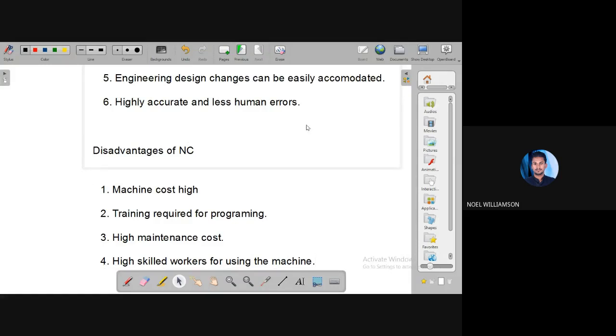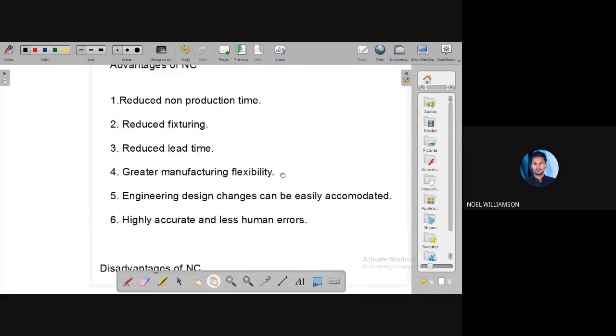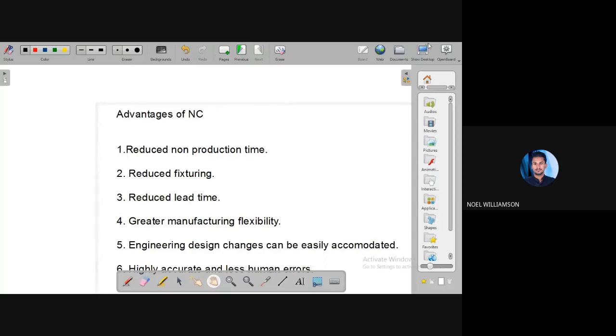So we have seen the various advantages and also disadvantages of NC. So I think that time is over.